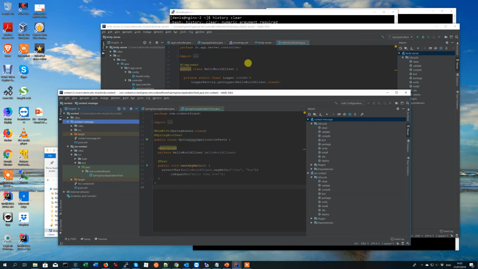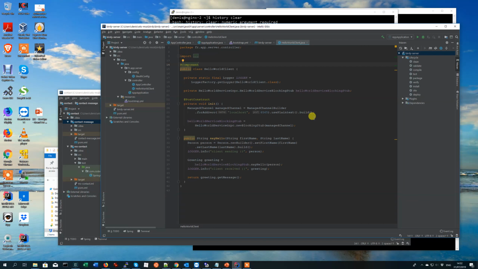The services are very, very simple. From a REST query, it returns a simple text.